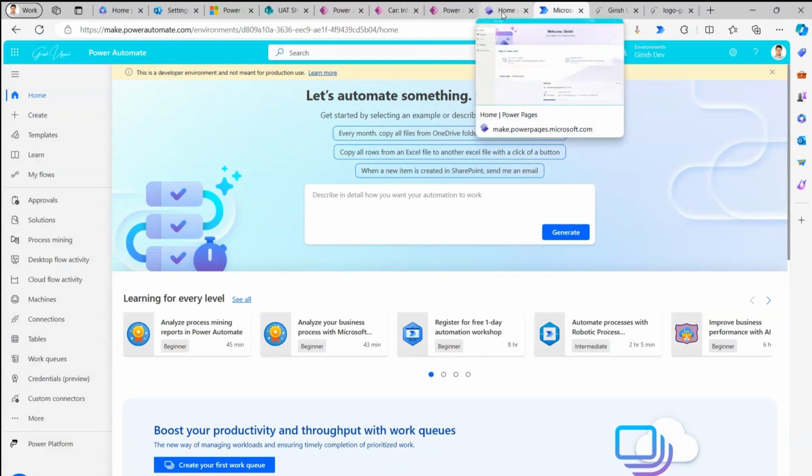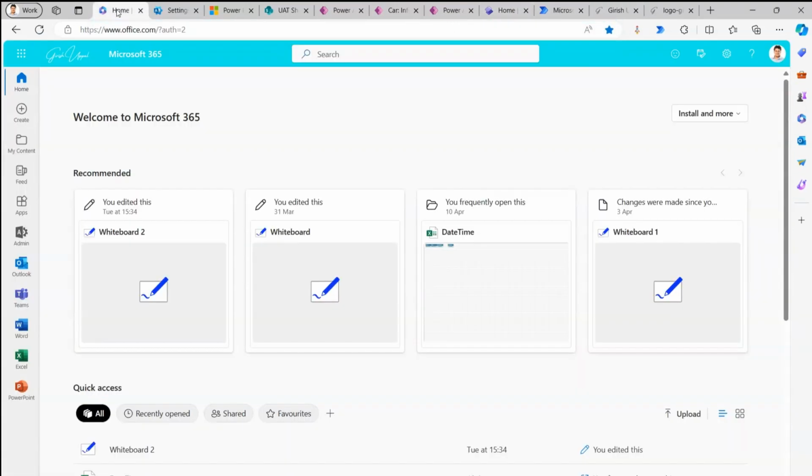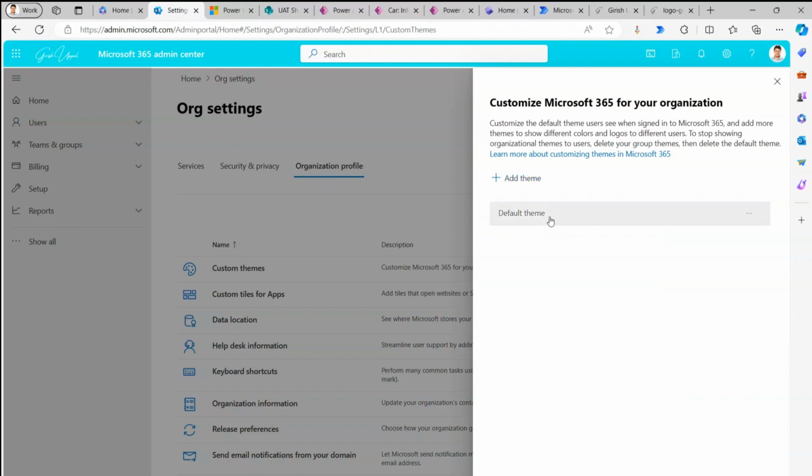So like this, we can make those changes across the headers. Also, there is a default theme. So we have gone into default theme and we have created a default theme.